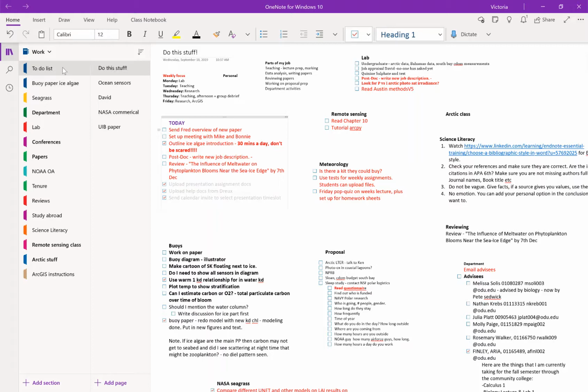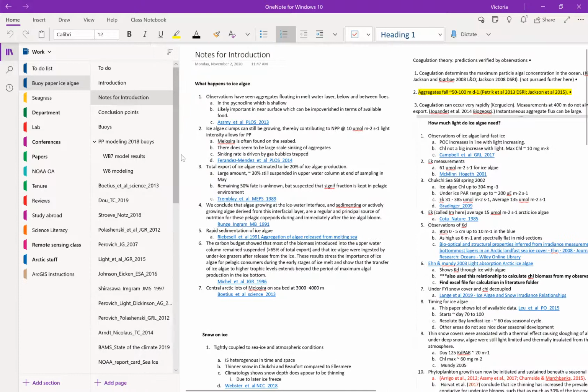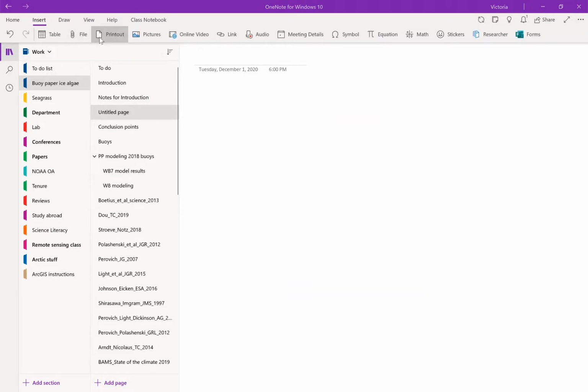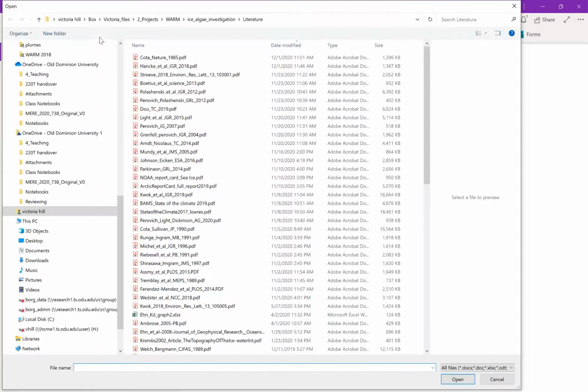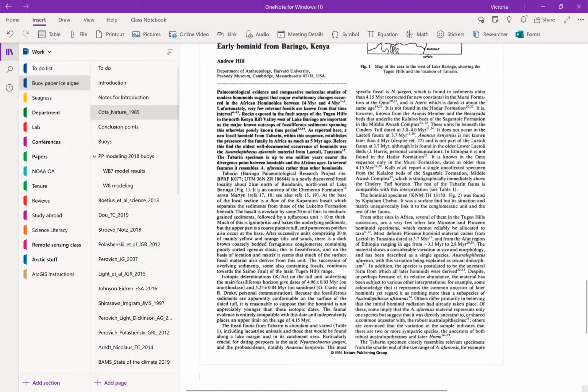But I just want to show you how I used it to keep my thoughts organized for my buoy paper that I'm writing. So this is the section for that. What is really nice is that you can have a page and you can add a PDF to each page. So my methodology has been: add a page, go to insert, print out. And then I insert the most recent PDF that I found. So this is one actually by Glenn Cotter. It inputs the PDF.